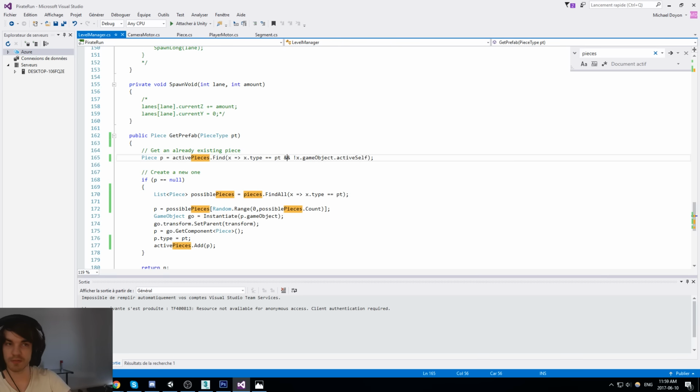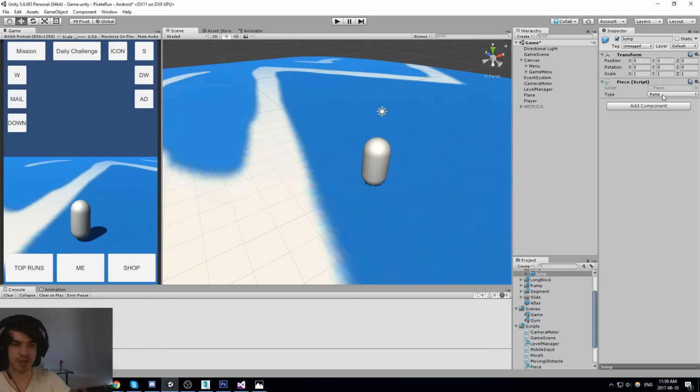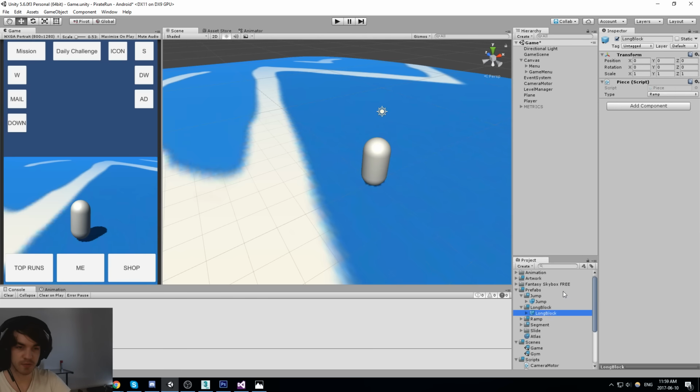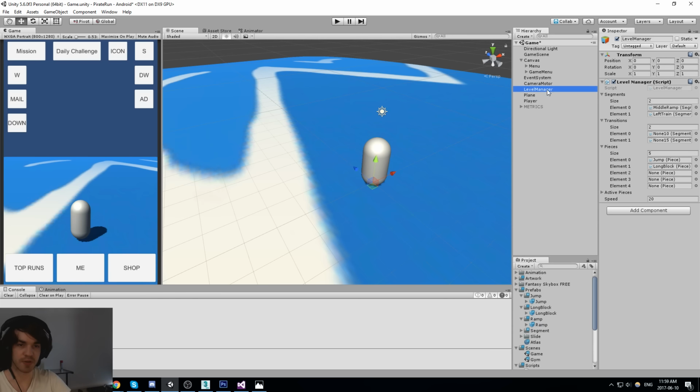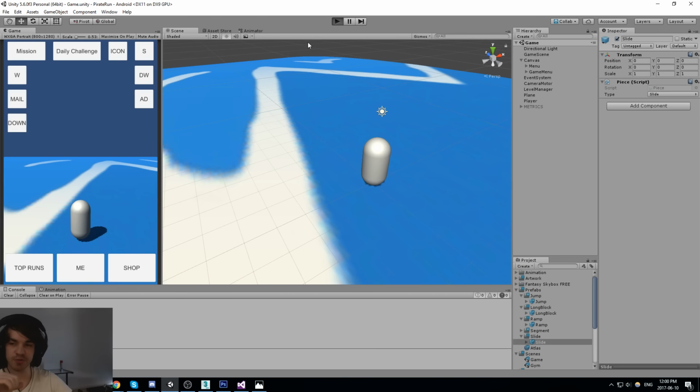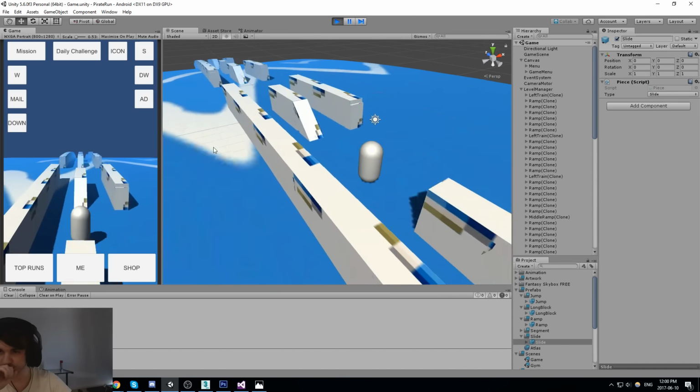Where was I? Oh, I was creating these types and then I had to set this jump on jump. Cool. Number one thing done. Now for the long blocks, set this on long block. For the ramp, it's on ramp by default, okay. And the slide is here. Cool. I'll try to spawn this, see what happens.